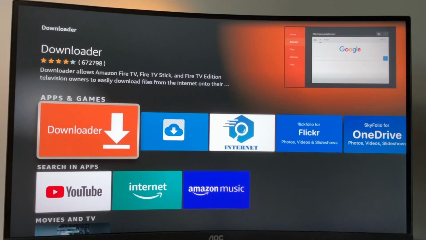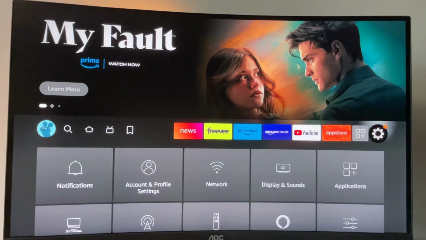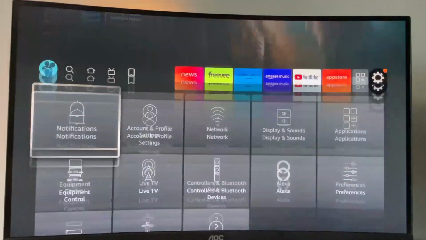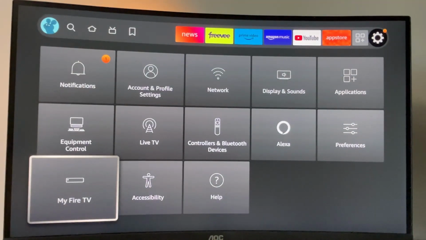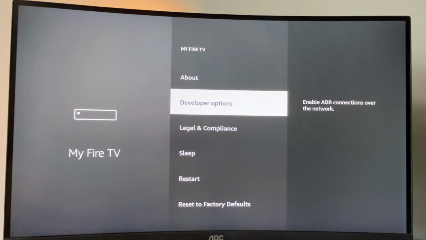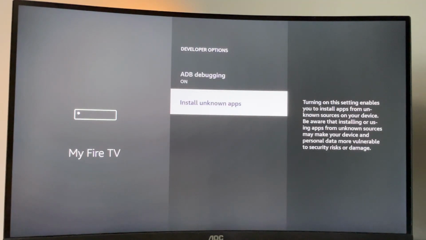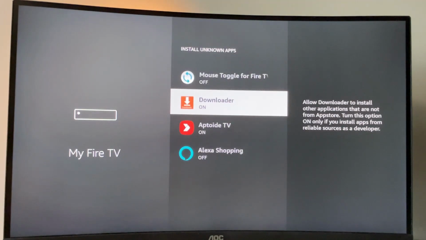We have to set it up, and we can do so by going to settings. Click on that gear in the right part of the screen. Then we just go down and find that My Fire TV button, click on it. Here you'll have to enter developer options, make sure to enable ADB debugging, then go to install unknown apps, and also enable that option for the downloader.